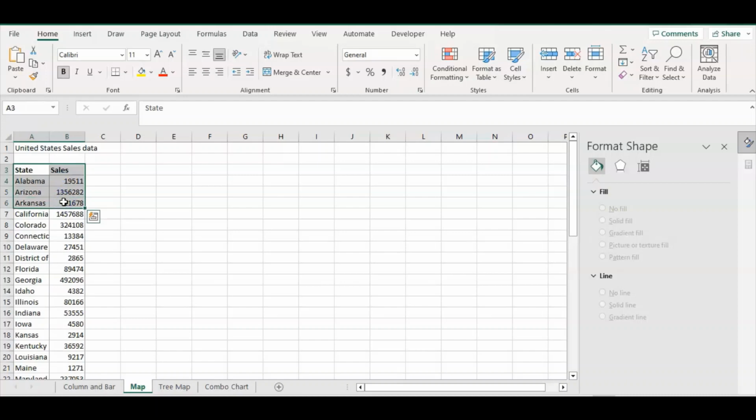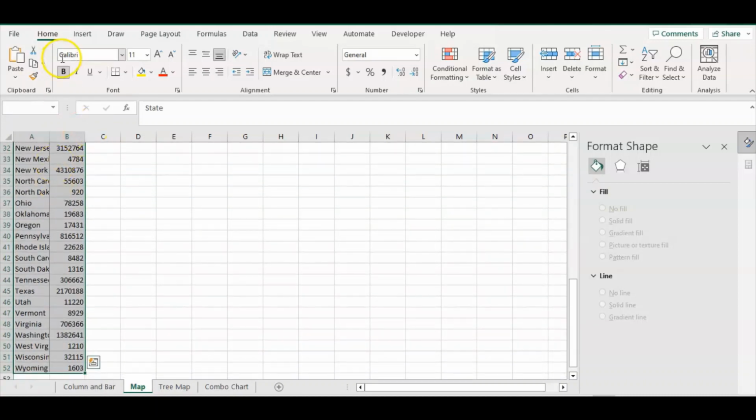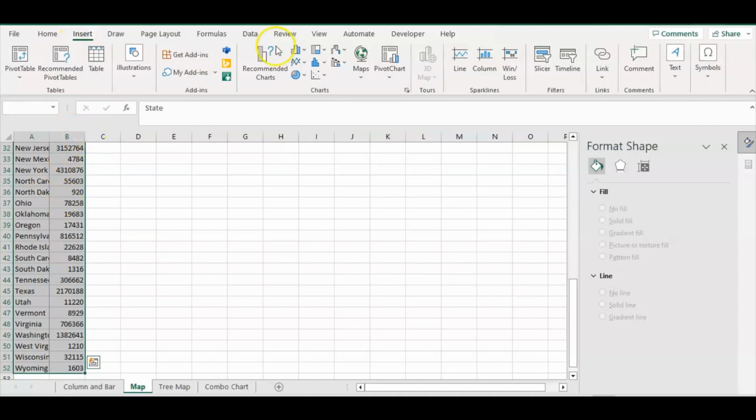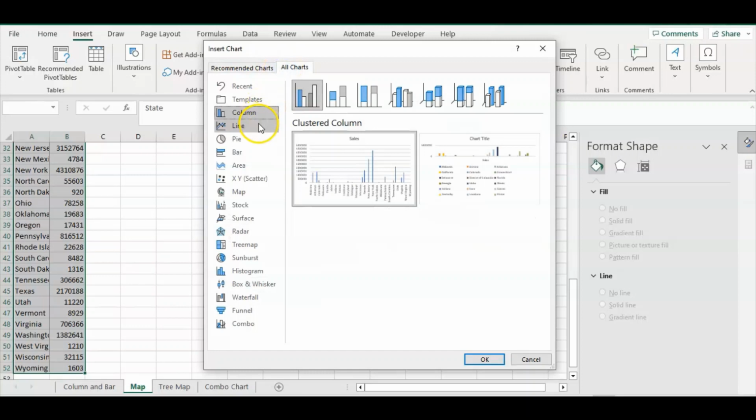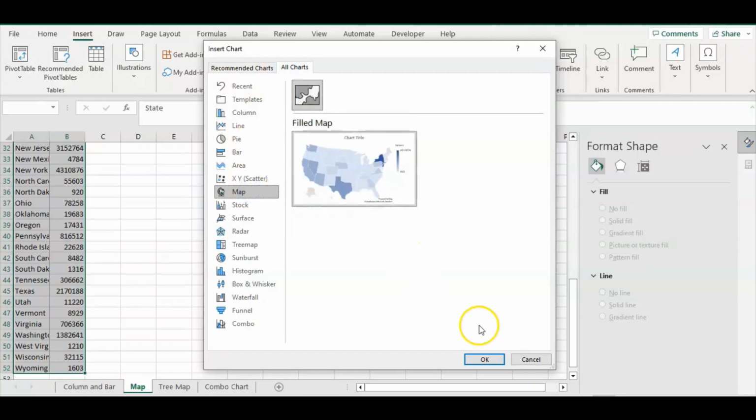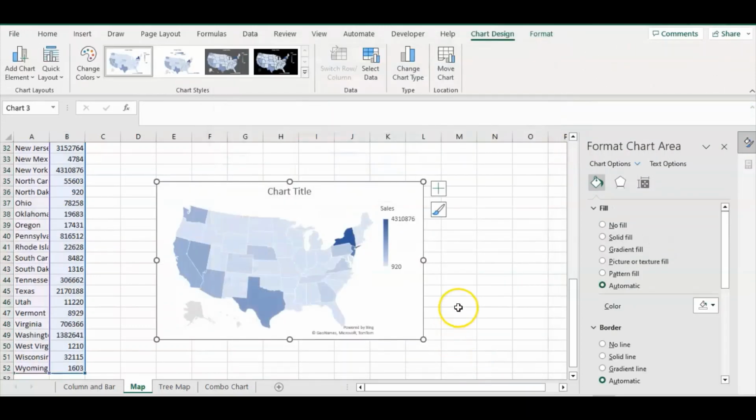For that, select both the columns, states and sales. Then go to Insert, then Recommended Charts, then All Charts, then Map, then click OK. A map chart has been created. Here you can observe that each state has been automatically color coded based on the sales value. The higher the value that it represents, the darker the color of the state. Let's change this chart title as sales data.